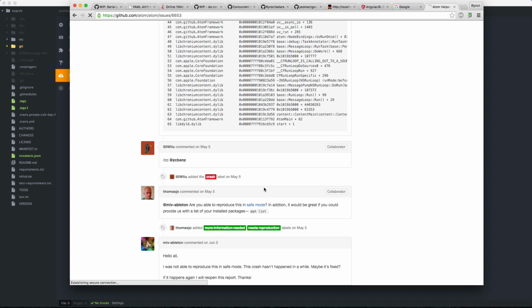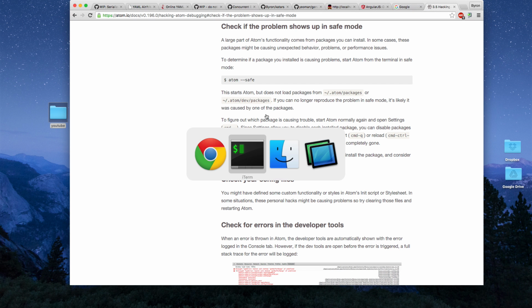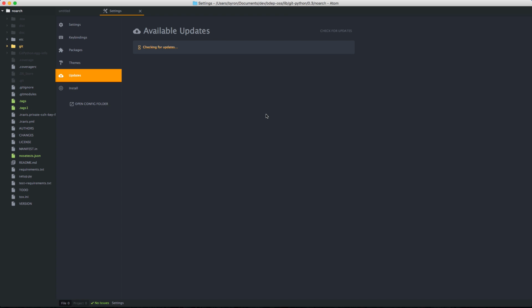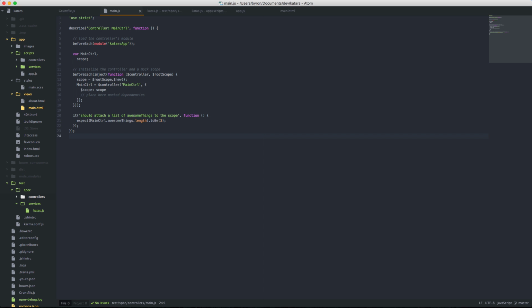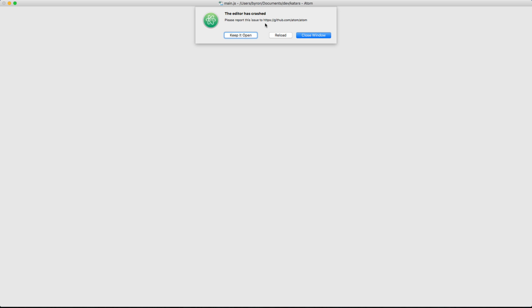Okay, so here's the safe mode. Atom safe. I will try that. Probably there are no plugins that way. There are. Let's see. Can it be reproduced? I guess so. It's already hanging. And it died.